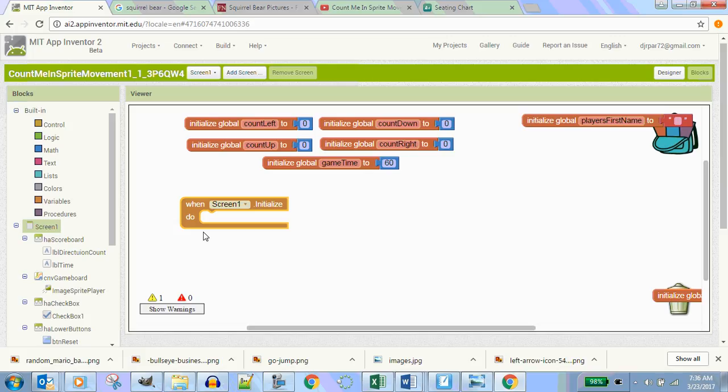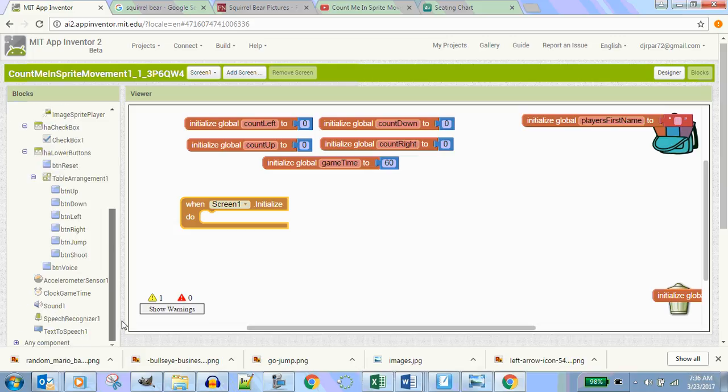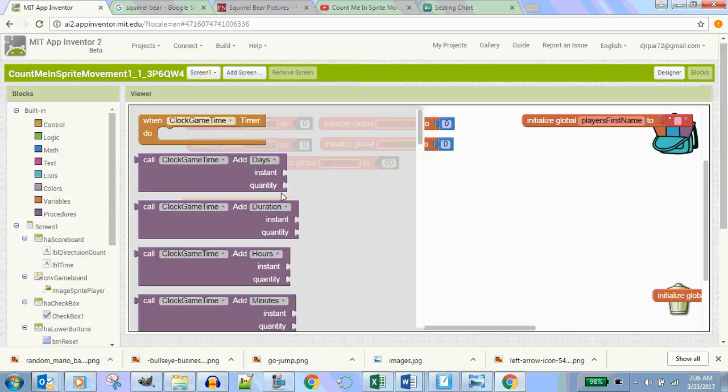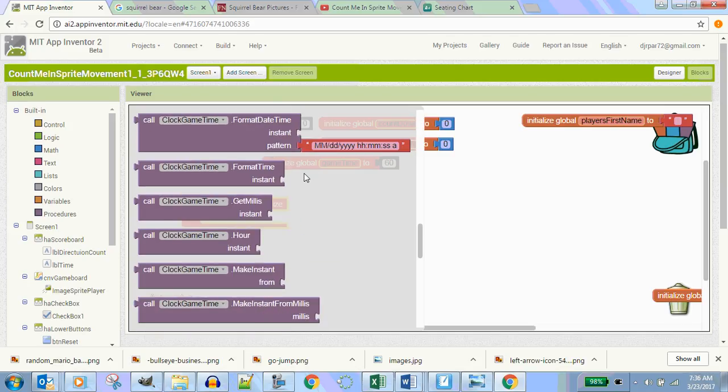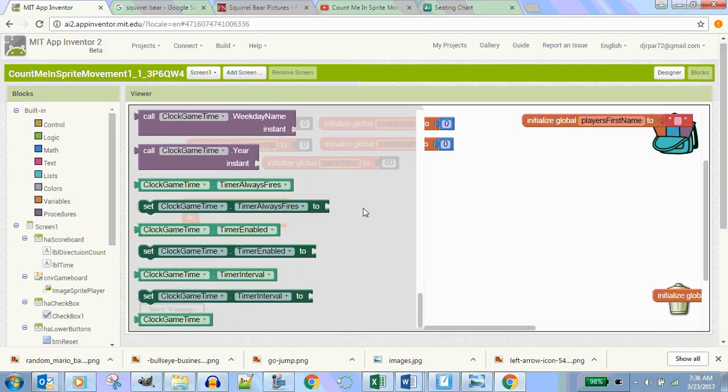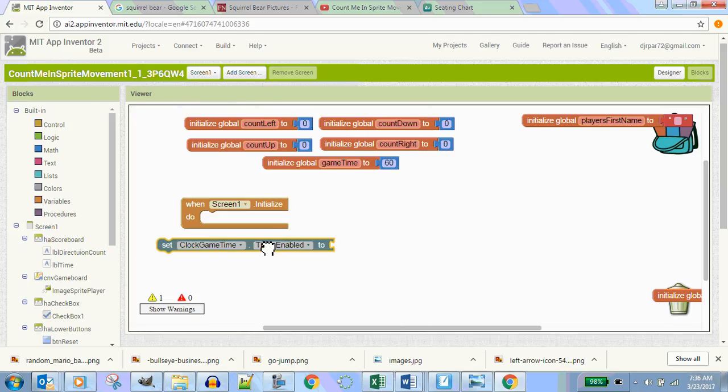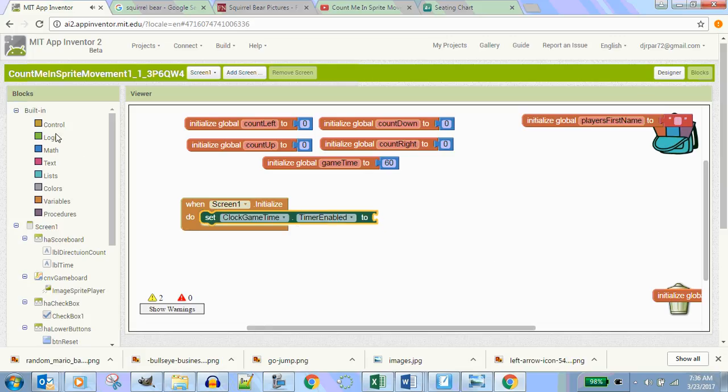So when you initialize it on the screen, what do we want to happen? When this pops up on the screen, I want to start my timer. So I'm going to go down to my clock time, and I'm going to scroll down and say set my timer dot enabled to true.